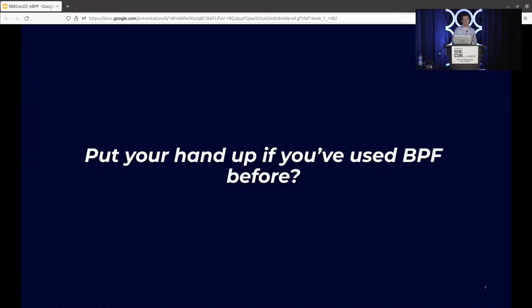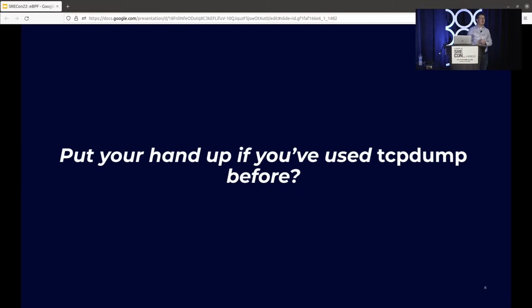All right, an introduction to eBPF. So put your hand up and keep it up, please, if you have used BPF before. All right, maybe a dozen. All right, so keep your hands up, please. Raise your hand if you've used tcpdump before. All right, way more hands. So whether you know it or not, those people who raised their hands for using tcpdump have actually used BPF before. You can please lower your hands. And I'll explain that in a second.